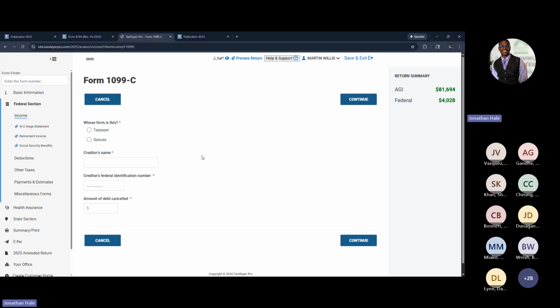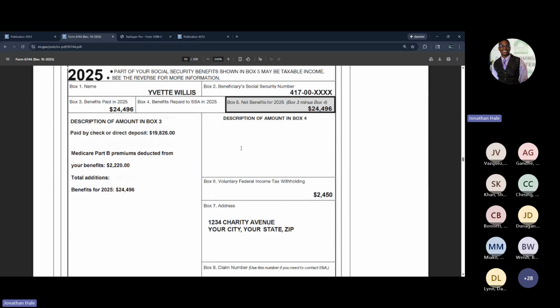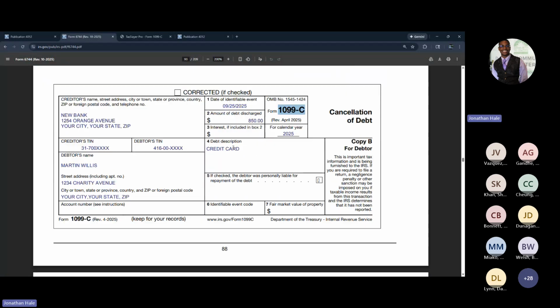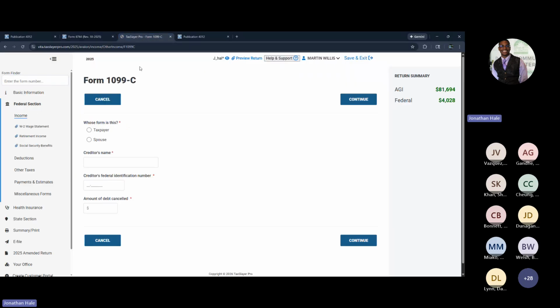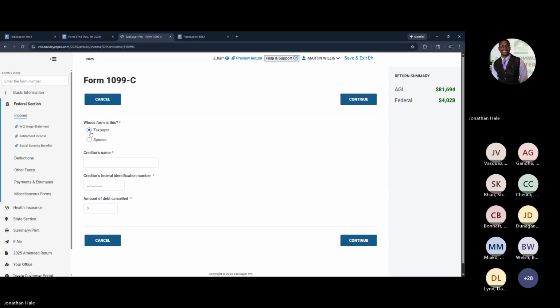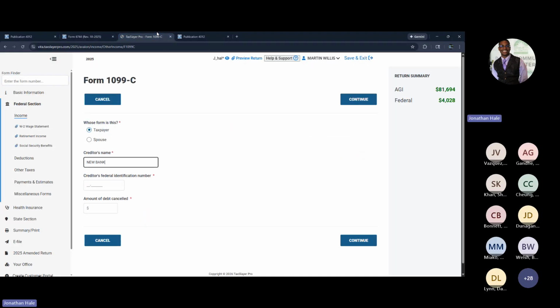When we're looking at this form, we're looking at the net benefits. The withholding is in box 6 and the premiums in box 3. For everybody in the form here, we'll input the information. Who is this for? Martin, taxpayer. Creditor's name, new bank.